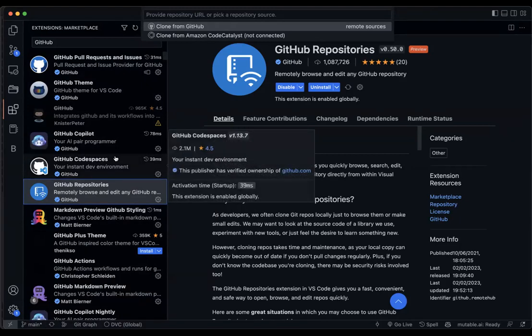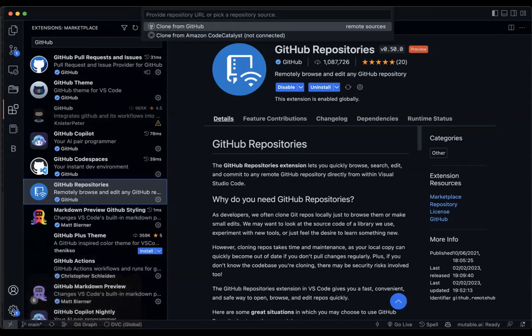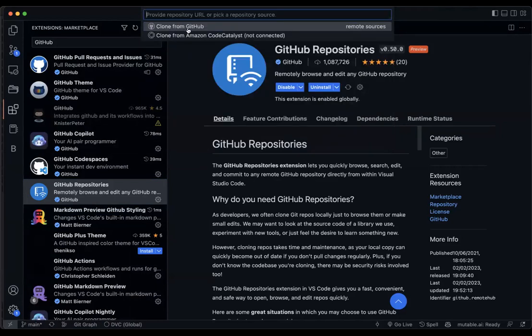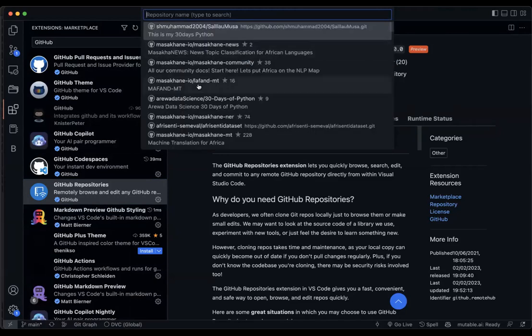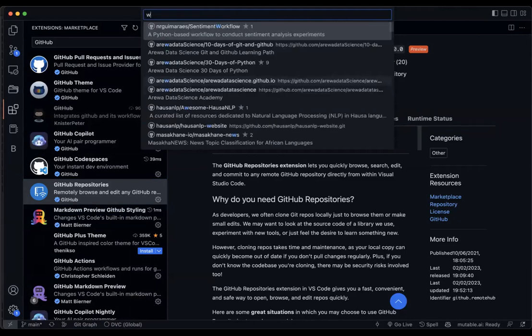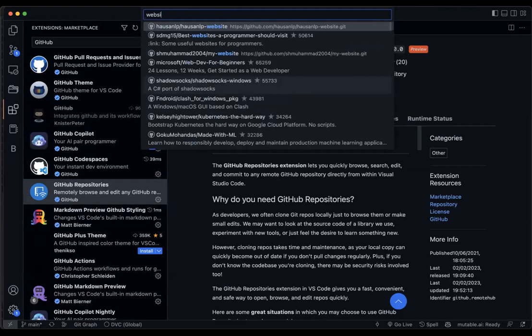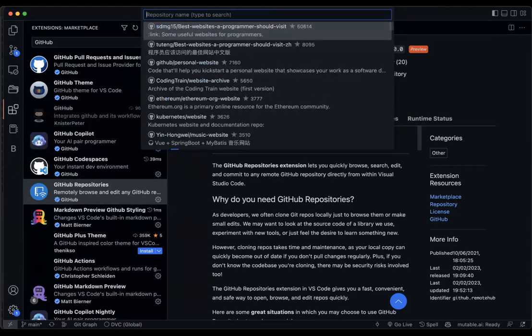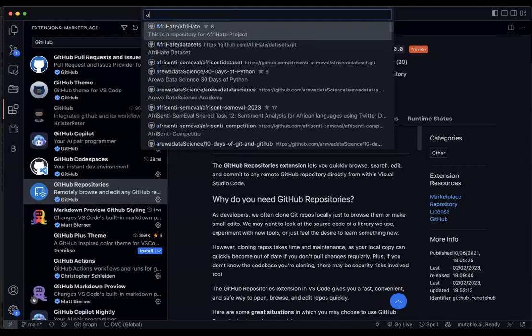So when you finish everything, what you need to do is come over here, command palette, Git clone from GitHub. You can see it's now searching GitHub, and it is bringing all the repositories that I have in my GitHub account. I can select them. I can type the name if I want to. So maybe I can say website. You can see house NLP website, portfolio website, whatsoever, even other people's repositories that are not on your computer.